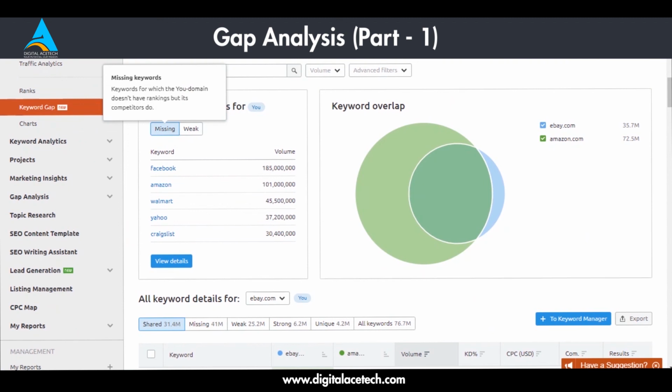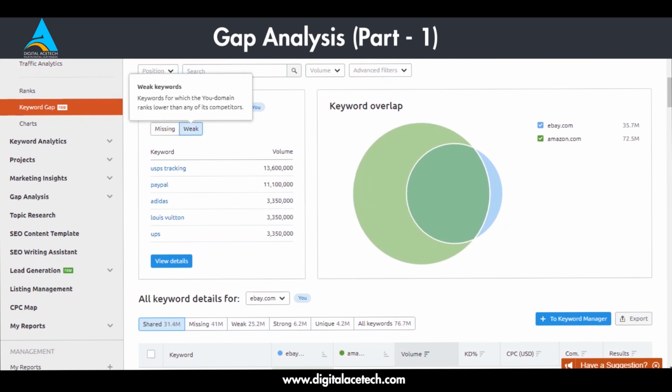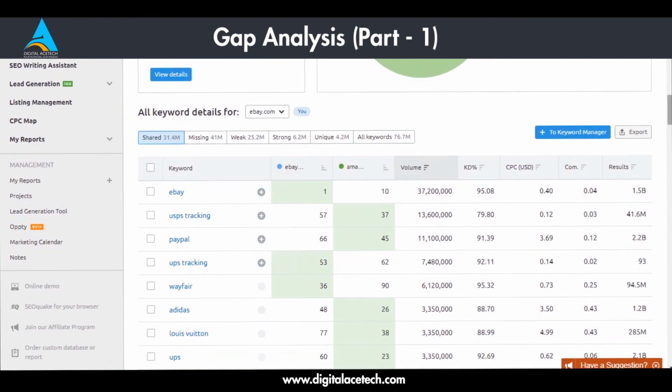So if we were ebay.com, assuming that we're ebay.com in this example, missing keywords are the keywords that we aren't leveraging but our competitors are. And then we have weak keywords for which the domain ranks lower than any of its competitors. So this allows you to see which keywords you should be integrating and which keywords you're using but they're ranking lower than your competitors. So that is extremely helpful, that is useful, and that is something that your SEO expert or anyone who's dealing with keyword research or keyword implementation should be aware of.